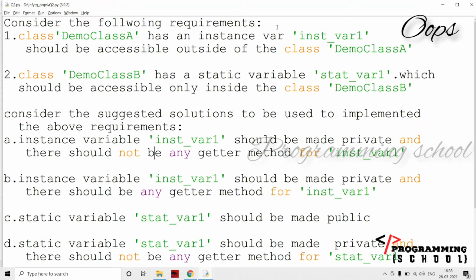Consider the following requirements. Demo class A has an instance variable inst_var1 that should be accessible outside of the class. That means we have to create one instance variable, inst_var1, and access it outside the class. Demo class B has a static variable stat_var1 which should be accessible only inside the class demo class B. Consider the suggested solutions to be used to implement the above requirements.